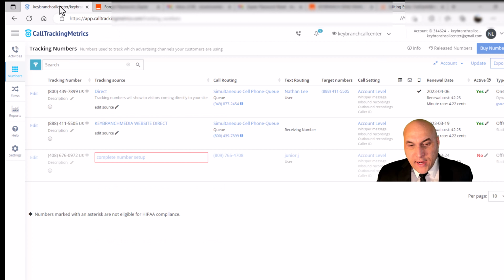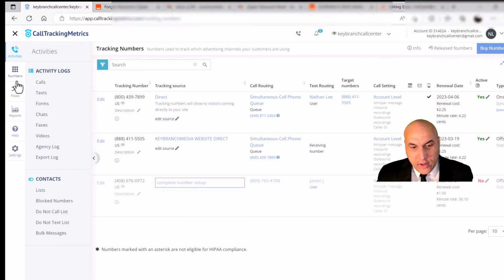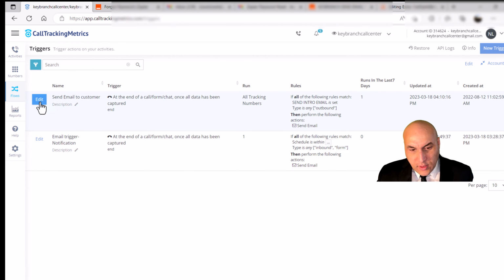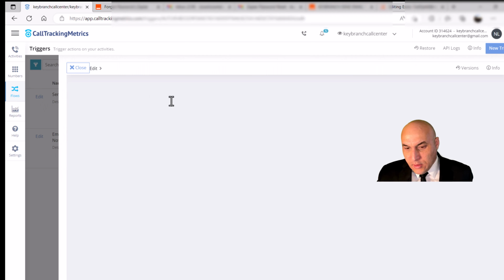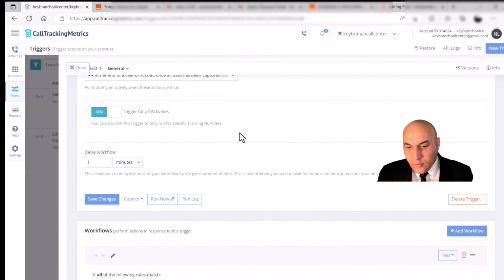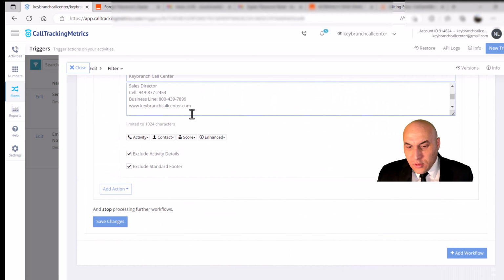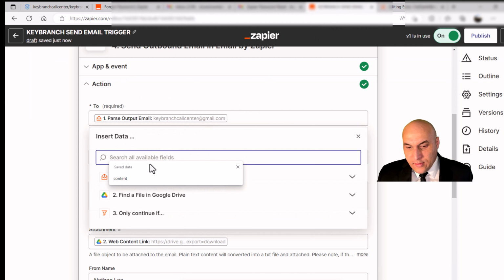Remember, in call tracking, let's go back to the triggers. So we'll go down here. I just want to show you, go to flows, go to triggers. We go to send an email notification. So basically what we're doing is we're mapping this email right here. We're mapping that to this right here.